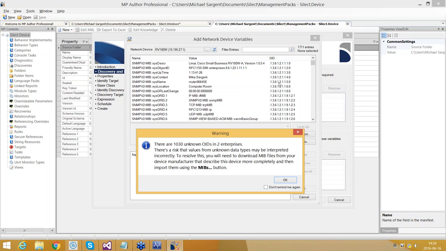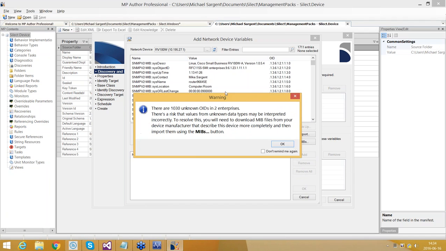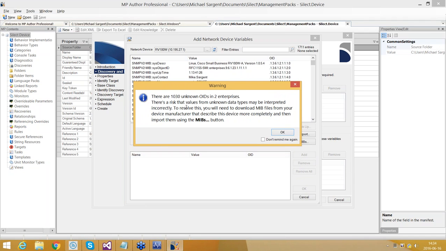Those are almost impossible for anybody to understand as far as I'm concerned. You can't remember them. So of course we try to use the names like sysname as much as possible. The warning here is telling me that right now MP Author Professional does not know how to interpret over 1,000 of the variables that were returned, and they're returned from two different enterprises. An enterprise is a company name, like Cisco or Alcatel, and we'll just see that in a bit more detail.